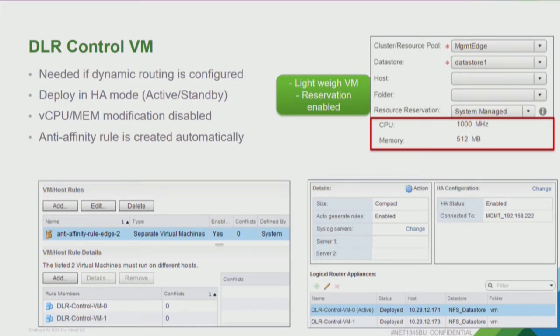We recommend that the DLR control VM be deployed in NSX HA mode, which, if you're not familiar, NSX HA mode basically just has an active and a standby virtual machine, and they communicate in heartbeat with each other. As soon as we stop receiving heartbeats from the active after X number of seconds, the minimum being 6, we will kick over to the standby. The standby declares itself as active and takes over everything.